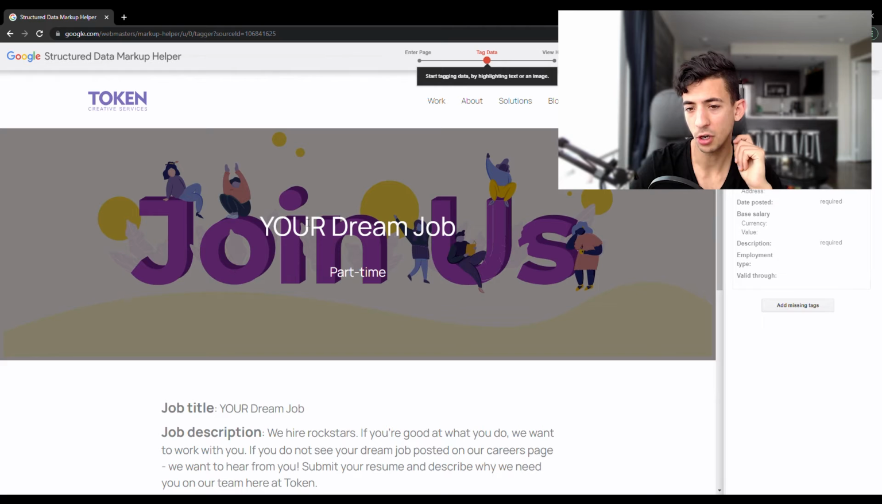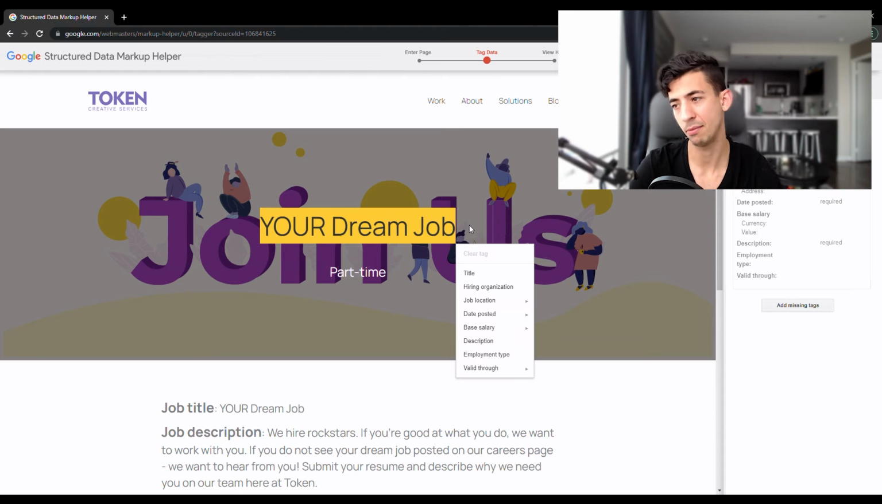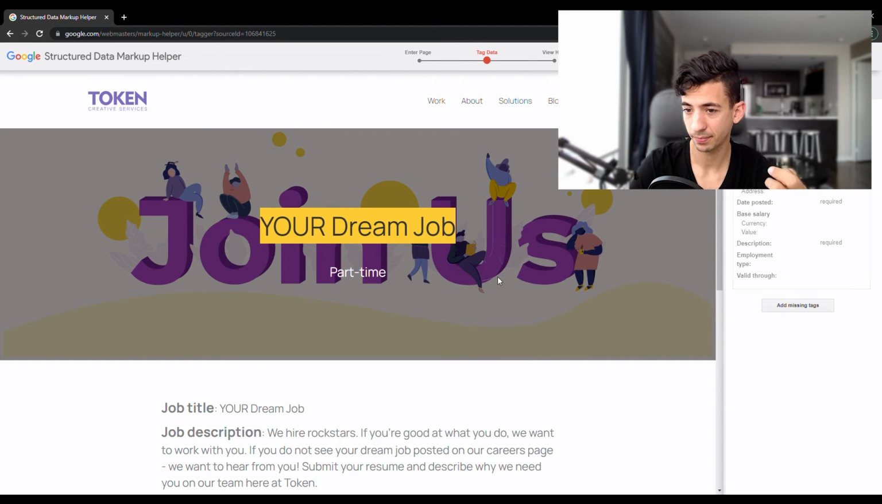So your dream job in this case is meant to represent the name of the job. So what I'm actually going to do is highlight this text and say that this is actually the title. Awesome. So now that that's been identified as the title for the job posting, I can see that Google has more or less anchored on that selection. Now we're just going to keep going down.